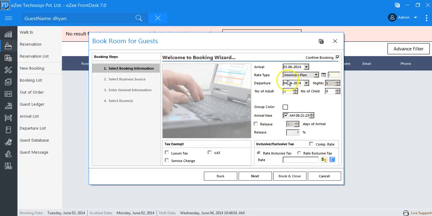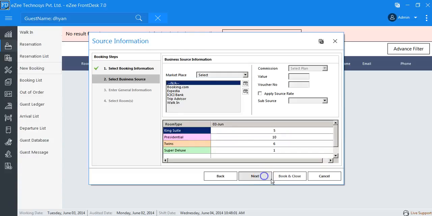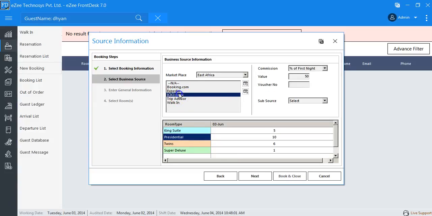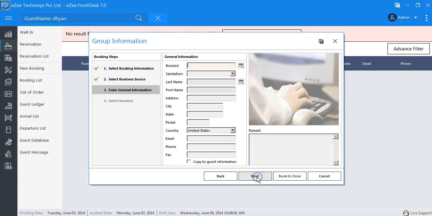Let's say this group booking is for the future. If you are not receiving some payment before applying night audit today, then you can release this particular booking with the use of this feature. As I showed you previously, whenever you are creating a reservation, there was a room number showing over here, but here in a booking case we are offering room type to the guest, so room type will be showing over here. If this group is coming from some business source, you can select the business source here and click on the next button.